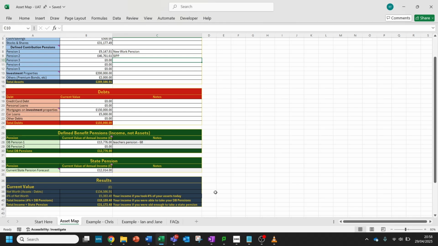Now this is a really important step. Don't skip this, because you need to have an idea of where you are today, and you need to have an idea of where you need to get to, and that is your escape number. So use the asset map to find out what 4% you can live off today, and then compare it to your desired escape number, i.e. what income would you like to live off without working, and then you'll be able to see the gap between where you are and where you need to be, and then we can figure out what we can start to do about it.